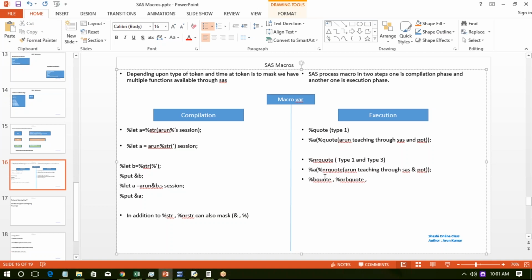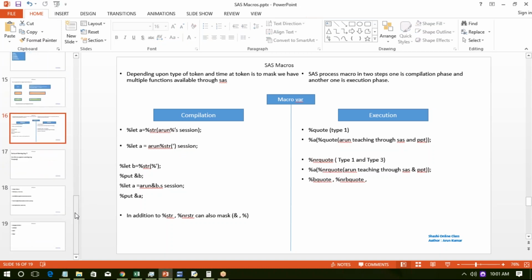work with macro triggers. If you are working with unbalanced quotation marks, then you have to use the B type of functions. If you have a combination of macro triggers and unbalanced quotation marks, then you have to use NRB functions. If you want to work with the same, then you can use percentage str functions like this. These are very easy to remember. So the only way is just to remember what B means, what NR means, what the compilation phase is, and what the execution phase is.